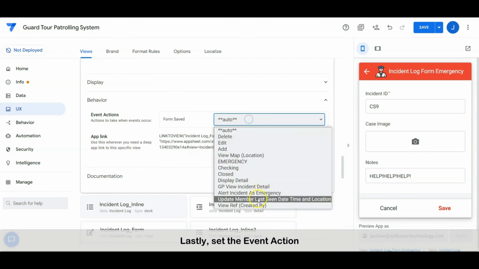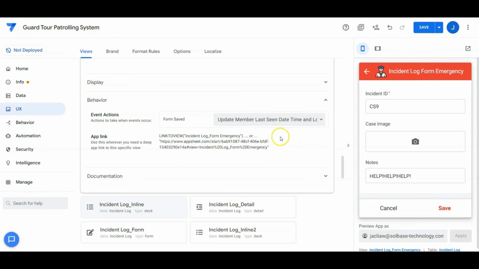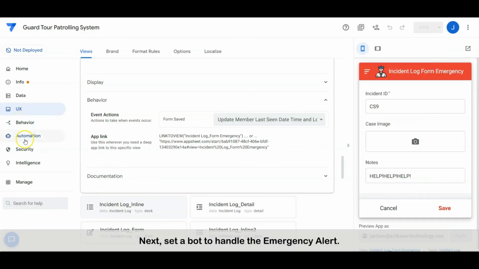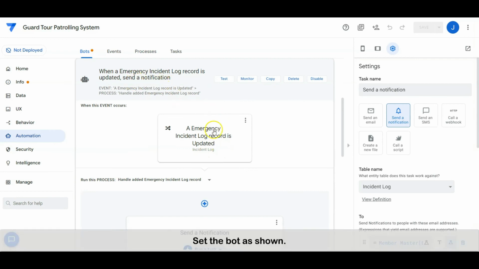Lastly, set the event action. Next, set a bot to handle the emergency alert. Set the bot as shown.